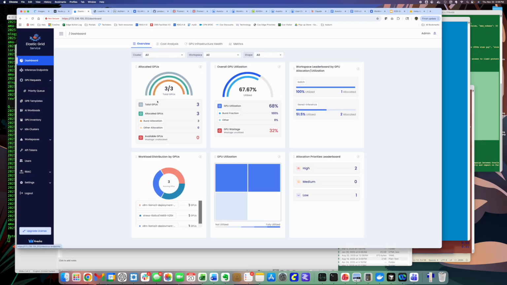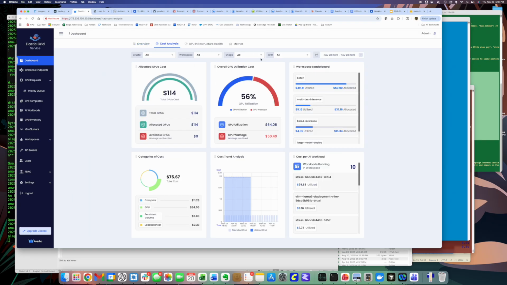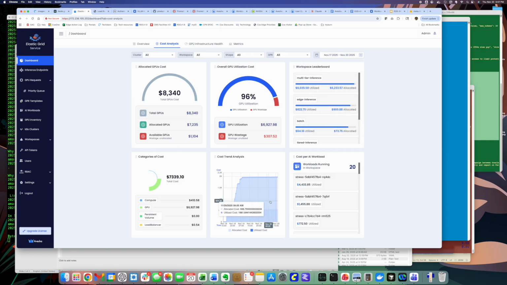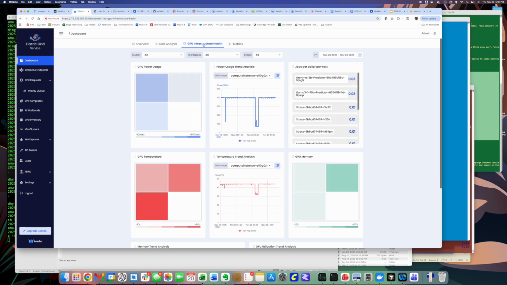So we've got our dashboard, we've got our current utilization across all 3 of the GPUs in the system. We also have cost tracking, and it's keeping track of all the usage across all the GPUs and workspaces. This is a very handy feature for chargeback, showback. We have our infrastructure health, so we're able to look at power usage, GPU temperatures, GPU memory utilization, as well as time series data on power and temperature as well.